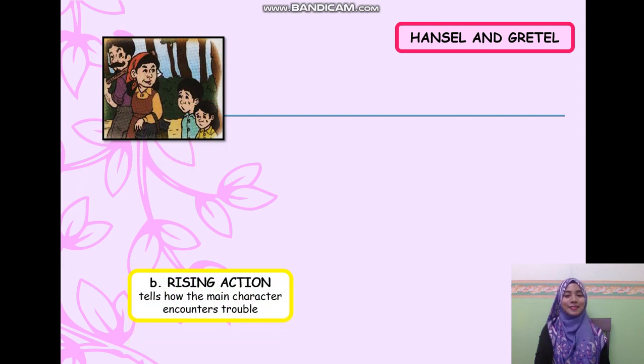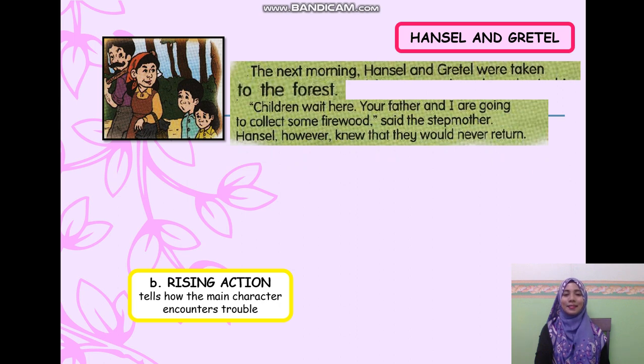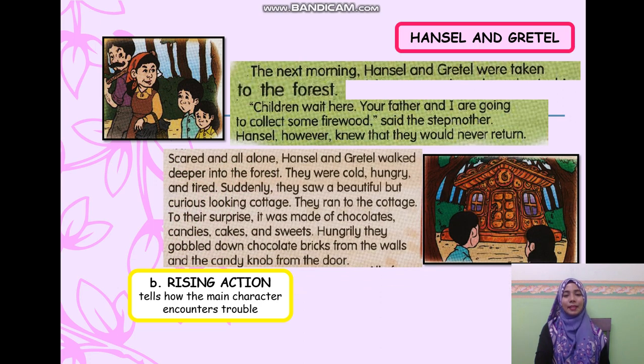Rising action tells how the main character encounters trouble. The next morning, Hansel and Gretel were taken to the forest. "Children, wait here. Your father and I are going to collect some firewood," said the stepmother. Hansel, however, knew that they would never return. Scared and all alone, Hansel and Gretel walked deeper into the forest. They were cold, hungry, and tired. Suddenly, they saw a beautiful but curious-looking cottage. They ran to the cottage. To their surprise, it was made of chocolates, candies, cakes, and sweets. Hungrily, they gobbled down chocolate bricks from the walls and the candy knob from the door. So this is the rising action.